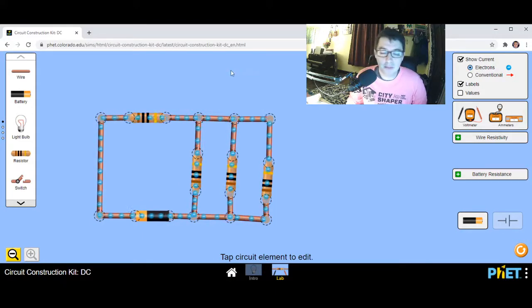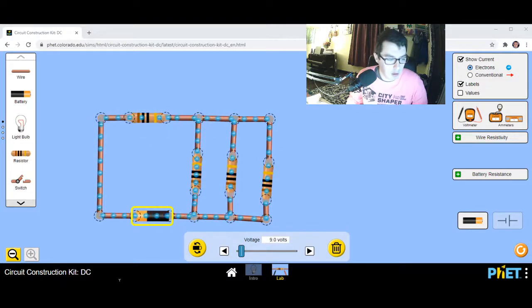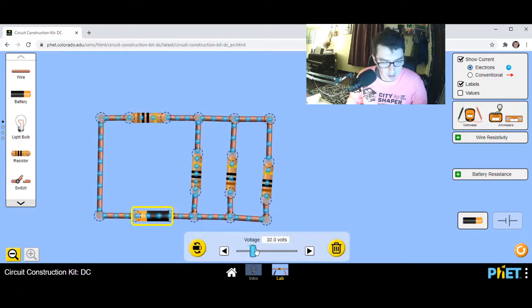Now, in order to make the measurements that we want, first we need to specify certain values for our batteries and our resistances. In order to do that, you can click on the resistance to change the resistance. You can click on the battery to change the voltage. So we wanted a 9-volt battery. It comes out as a 9-volt battery, but we could easily make it a 48-volt battery or a 23-volt battery or whatever the case is. Let's set it to 12 volts just for fun.